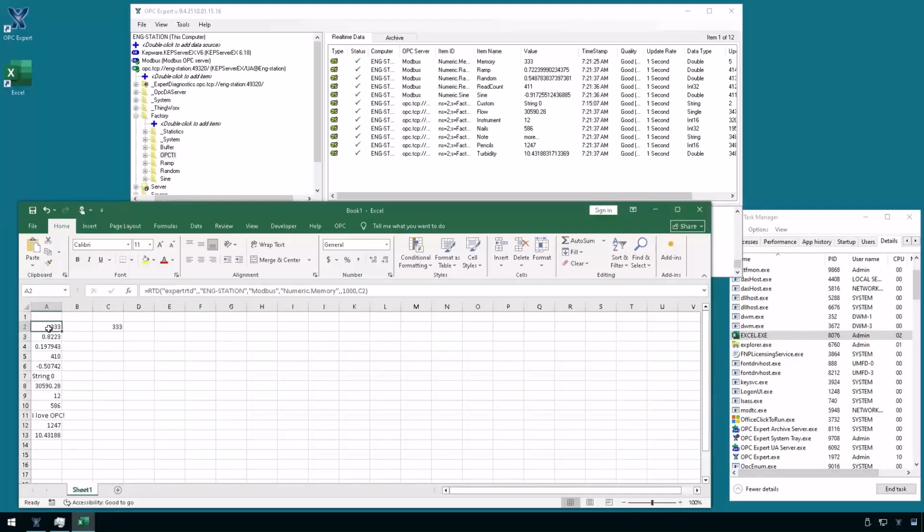I can change the update rates. So if I want to change the update rate here to 100 milliseconds, for example, I can do that. And if I want to write 444, there we go. And you can see the update appears very, very quickly. So what you're seeing is that I'm able to read data and write data. This is all in real time.